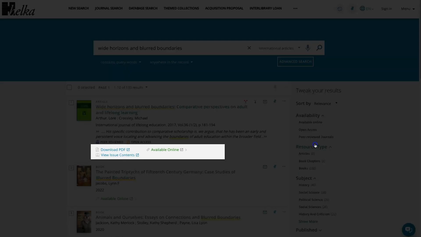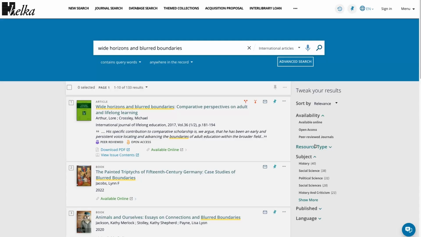If you see the buttons Download PDF or View Issue Contents, you may click on one of them to access the content directly. These buttons may not always be available. If not, you can access the content by clicking on Available online.